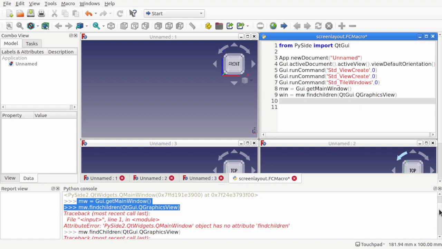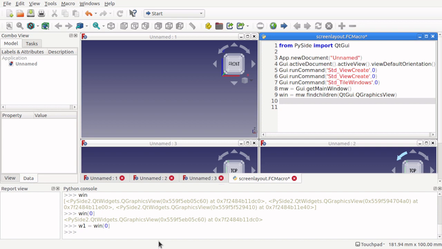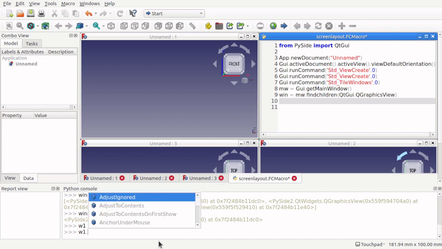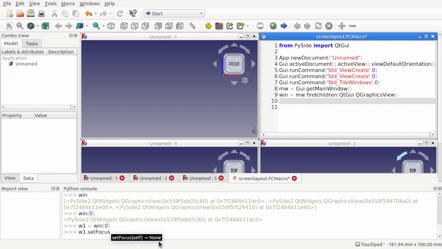Now if I come down here to where I was before, we've got win 0 here. So at the moment, if I did win 0 and then a dot, I'm not going to get any IntelliSense, anything that's going to tell me what the commands are. So I'm going to assign win 0 to a variable. And I'll call this variable something like w1 equals. So if I type in w1 now, dot, I'll get everything that I need, all the methods there. And there is a method on here called setFocus, I believe. There it goes, setFocus.